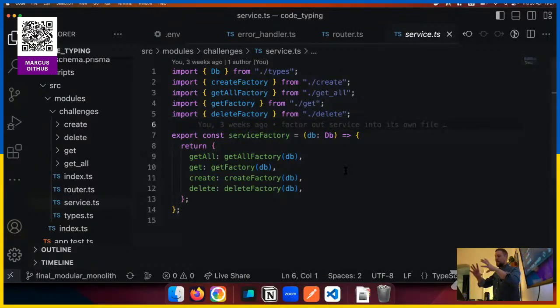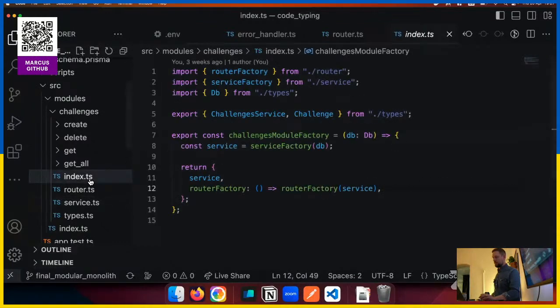Your file here, if it creates and composes, it's not allowed to have logic.